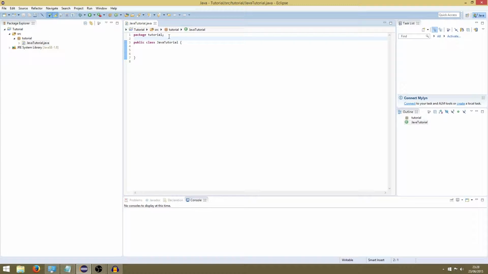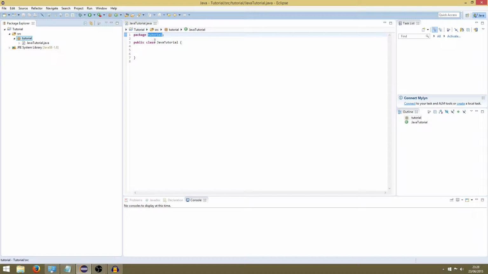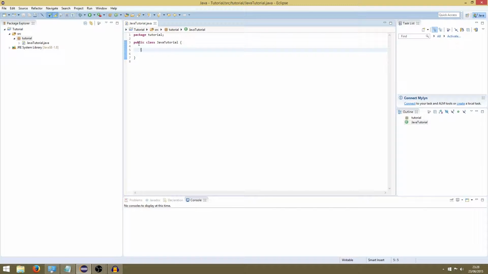Okay, so this is the Java tutorial class which we just made. As you can see, it's got a package tutorial, which is right here, which is what we made. This is just a reference. We got an access modifier. This basically says that this class is public and anyone else can access it.